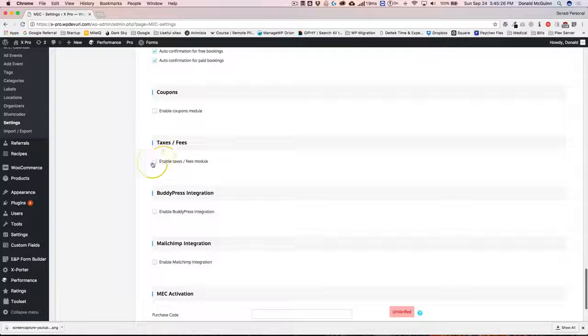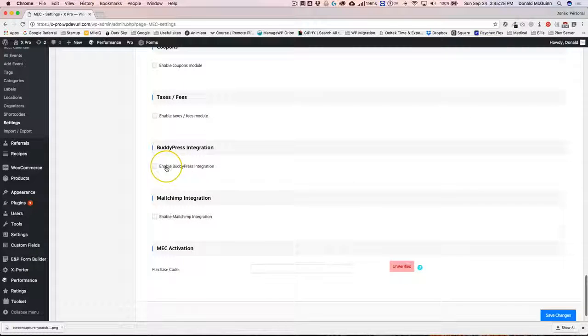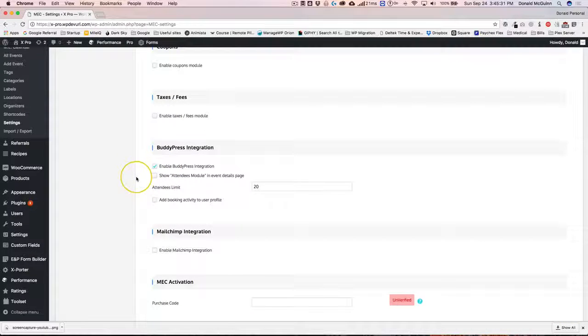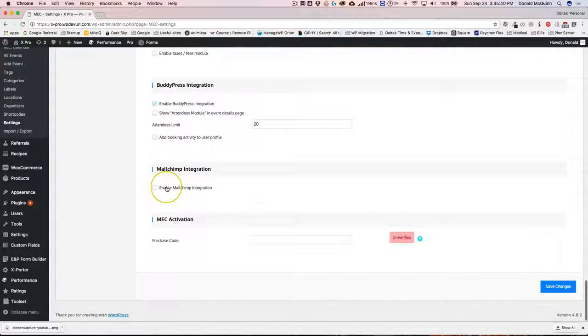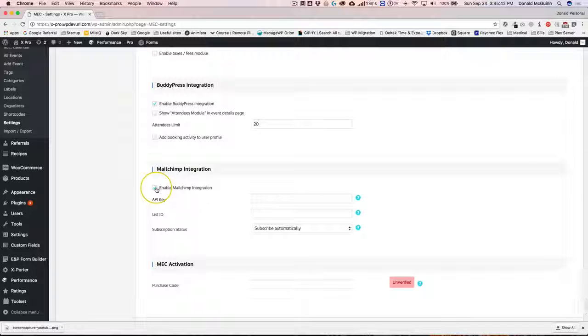If you want to enable taxes and fees, you can. The BuddyPress integration allows you to put a list of who is attending the event on the single events page. For MailChimp, if you want all of their emails to go into a MailChimp subscriber list, this is how you do it. You just get your API key from MailChimp, whatever the list ID is that you have, and then subscribe by automation or subscribe by verification, so it'll ask them in an email, are you sure you want to subscribe?